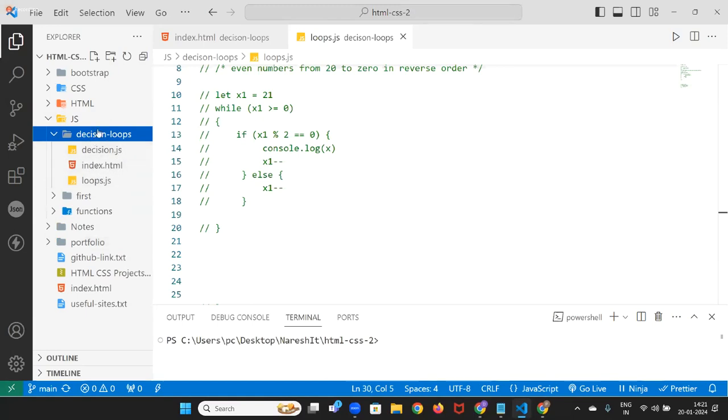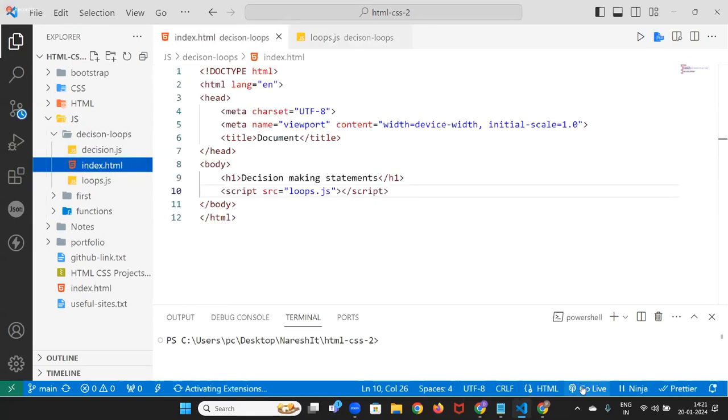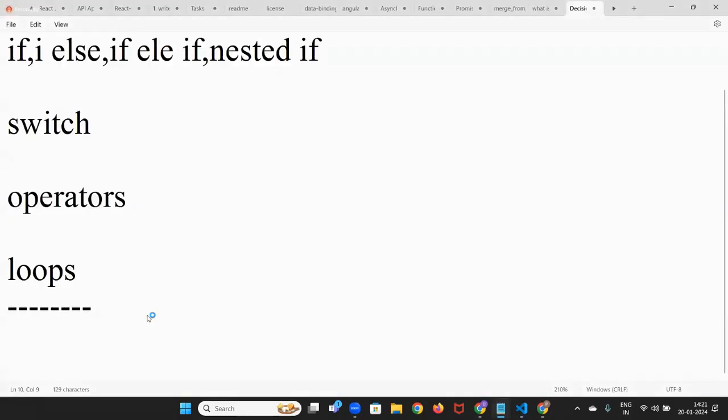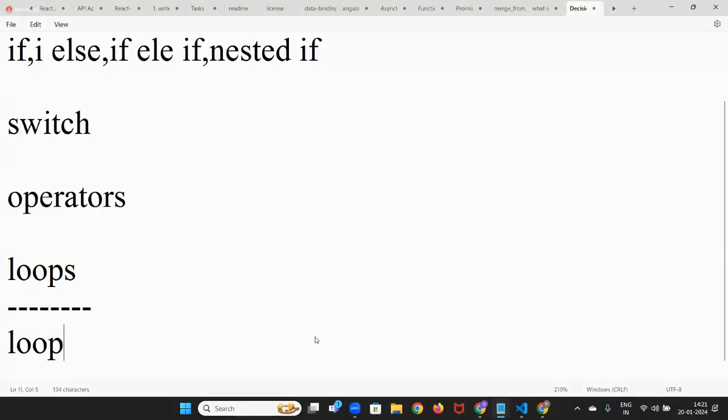Decision making, decision loops.js. Now, index.html. Now, what is this? Okay. Now let's understand loops. Loops means loops.